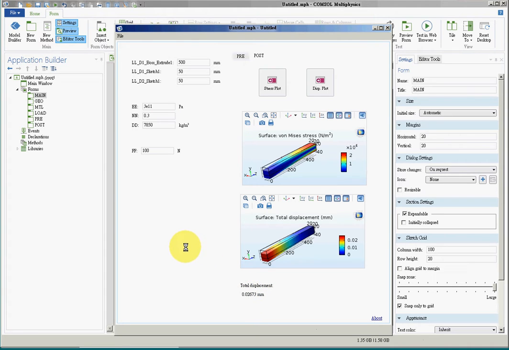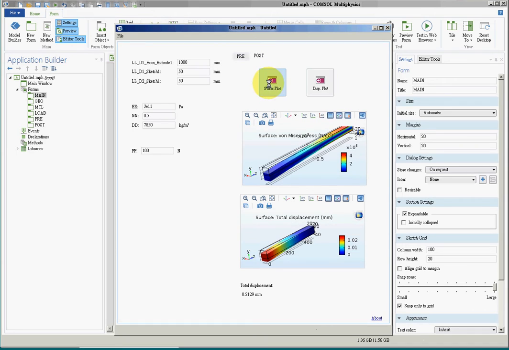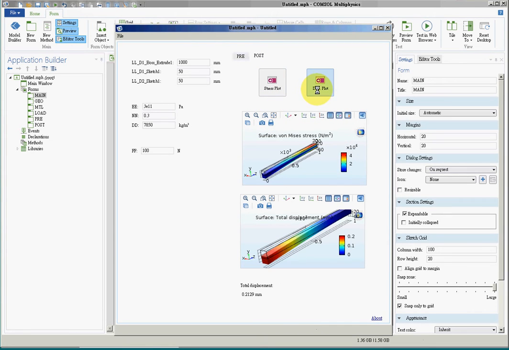Now I'll go back and enter 1000 millimeter or a meter long geometry, mesh, compute, post processor, displacement, numerical value. So this app is running okay. So these are the COMSOL app generating steps.